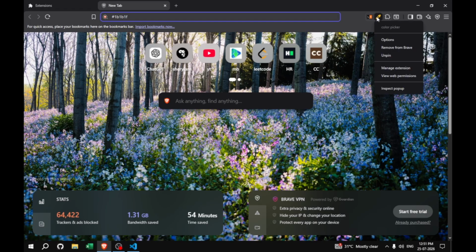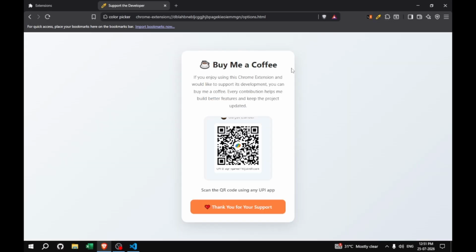I also added the options button. In this option it redirects to a new page. In this I have added the developer spot or Buy Me a Coffee page. I made this extension open source. You can visit the code from my GitHub repo.